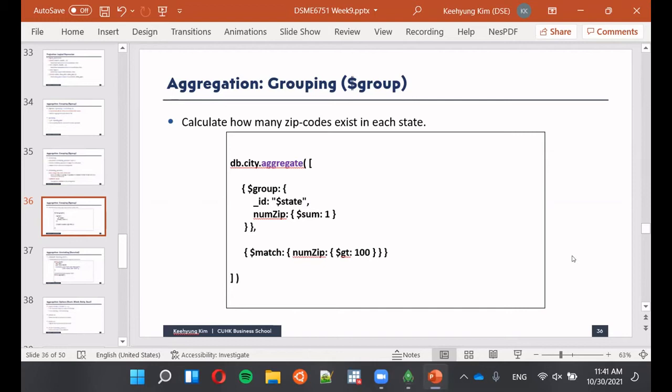Can you specify multiple IDs? Multiple IDs? Not grouping. Like, can I group by state and city? I see.